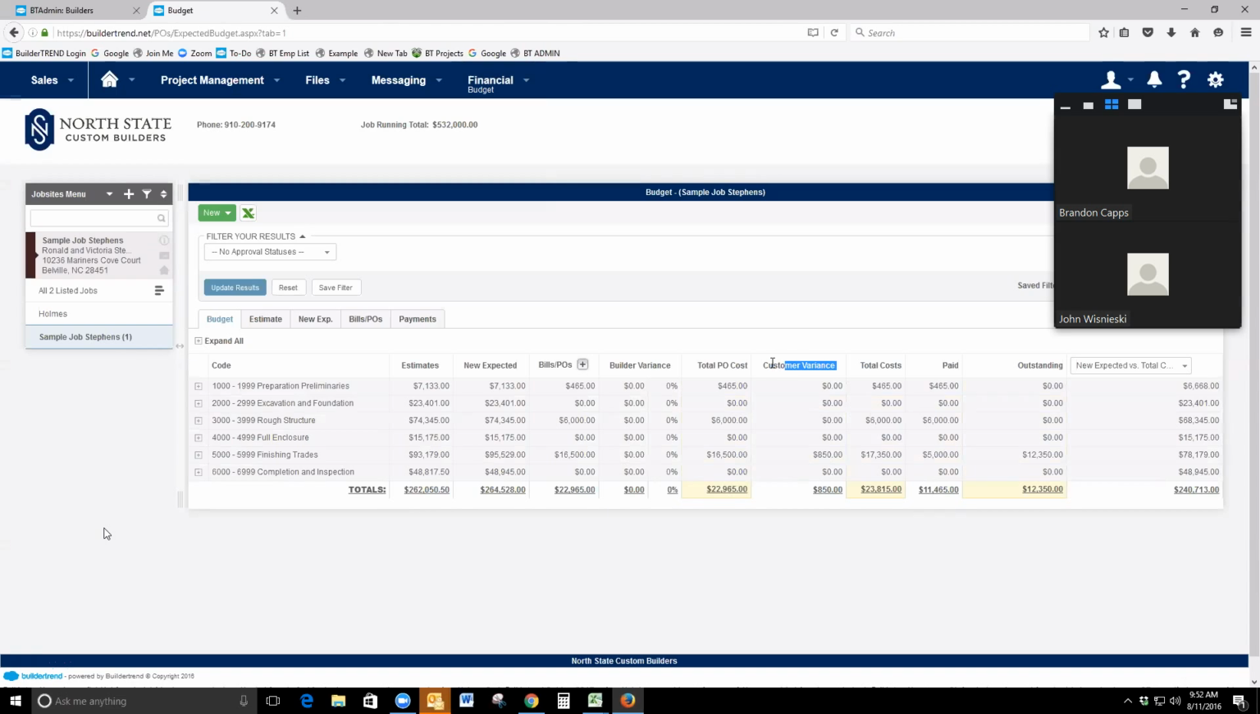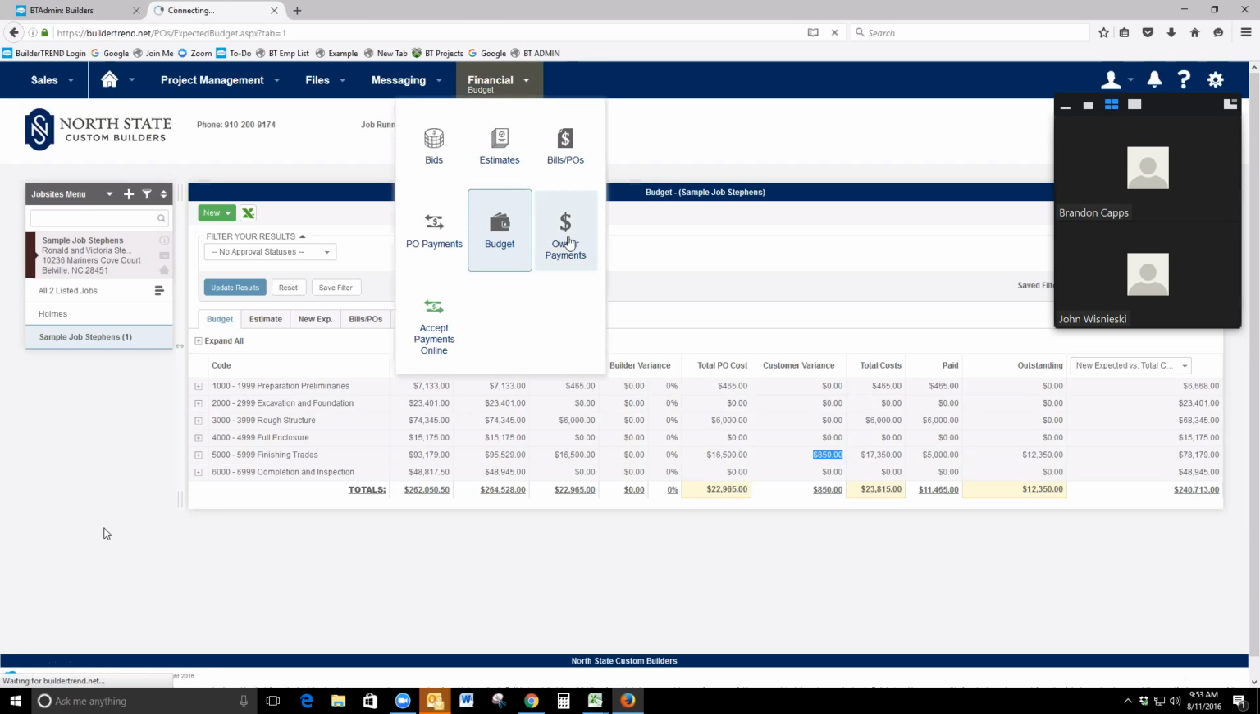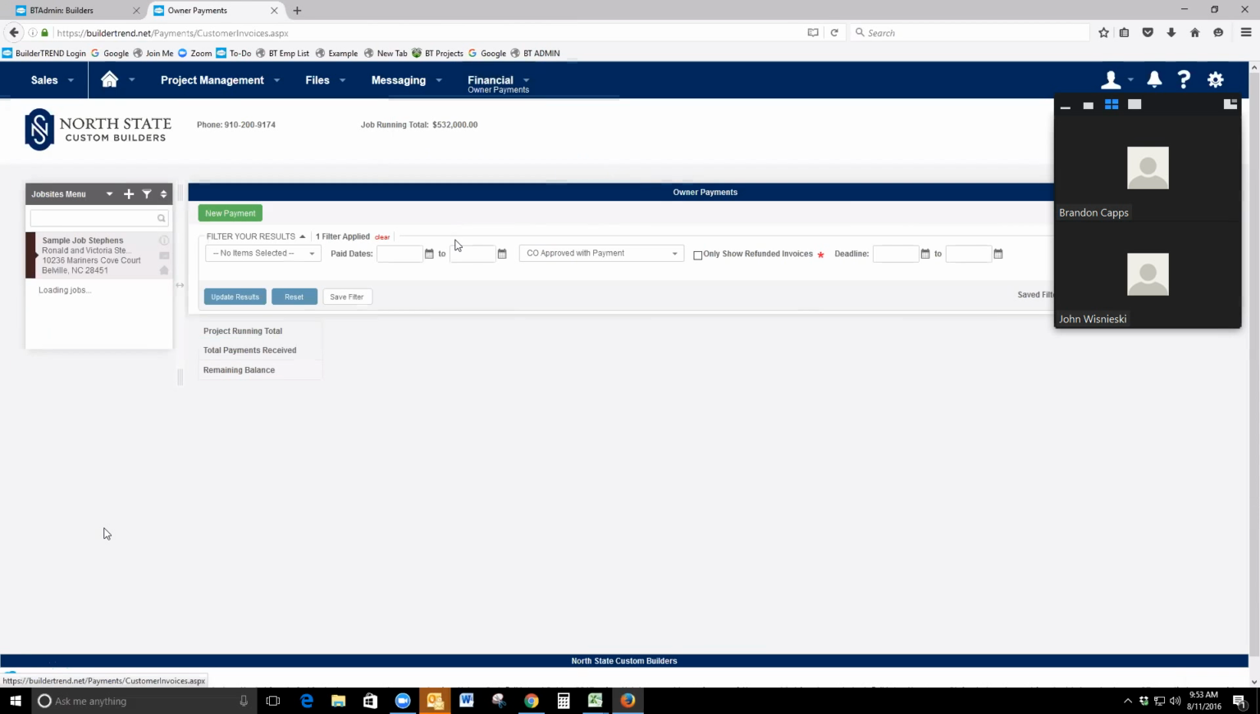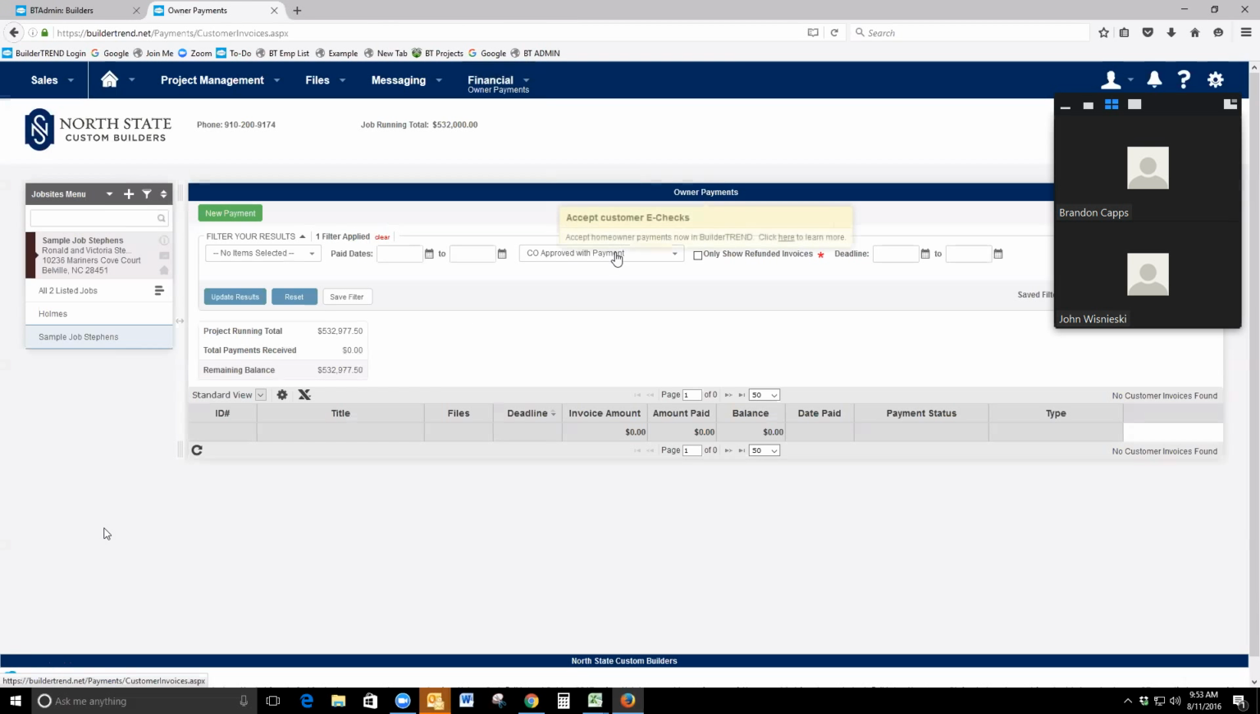So you can see in our customer variance column, which is where all the change orders come through, we picked up a little bit of extra revenue off of this. And that's going to show through in our owner payments, but this is going to show our actual cost. And then in our owner payments, if I jump here, you can see that the change order converted immediately into an owner payment. And I'll show that right here.